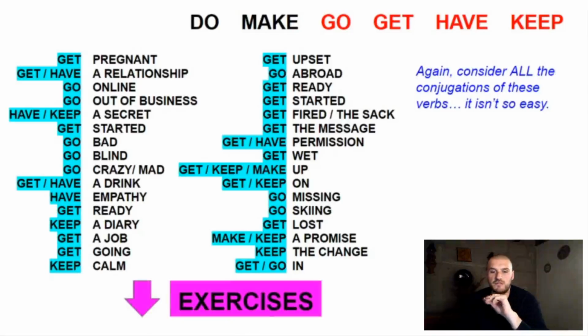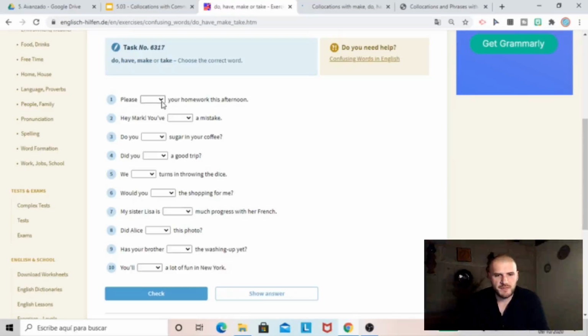Let's try some exercises with these specific collocations. Go to point number 2 in the description to open the activity. So the first page looks like this. It says do, have, make, or take. And you just have to select the correct option. Please something your homework this afternoon. Please do your homework this afternoon.